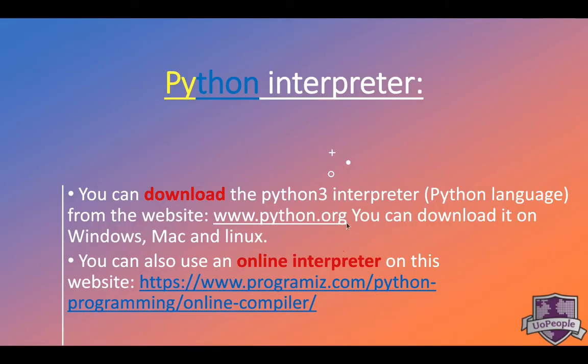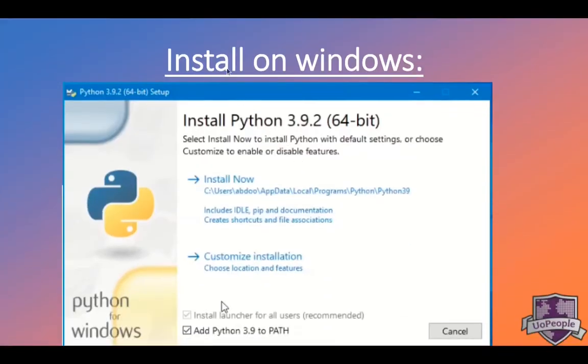To install it on Windows, after downloading, you start the installation by clicking on add Python 3 to path and clicking on install. You have to download Python 3 because there is a difference between Python 2 and Python 3. We will discuss it in this lecture. So let's go.